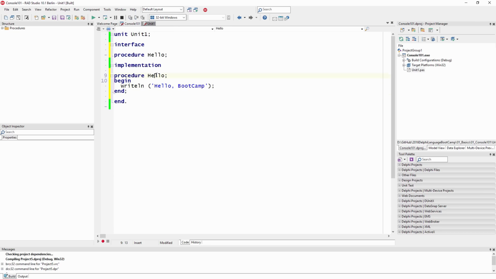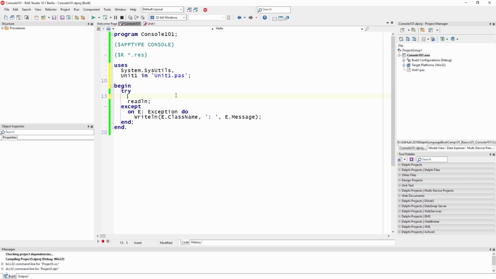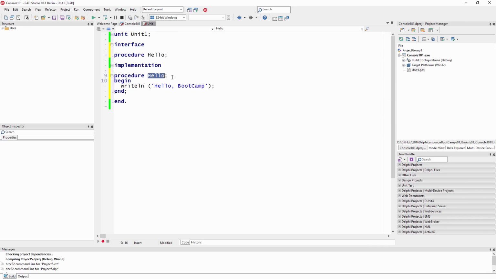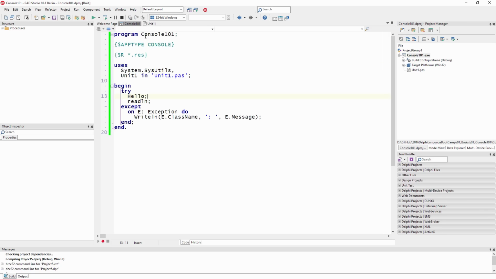And now what I'm going to do in the main program is call my hello procedure, which is like a function. For other languages, a procedure is a function without a return value. So now I have a more structured application where the bulk of my code resides in this unit, and the main program just has the core structure or core architecture.